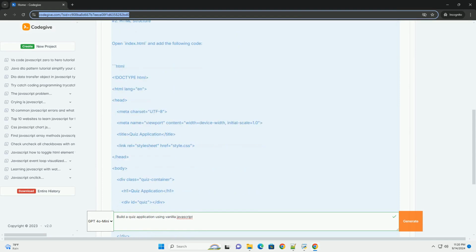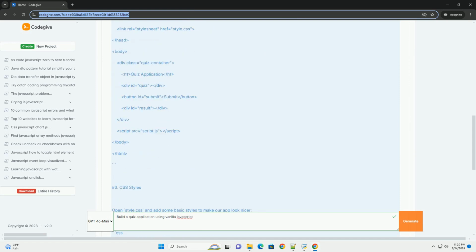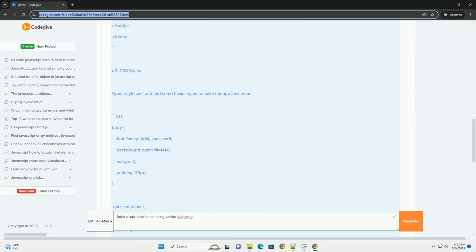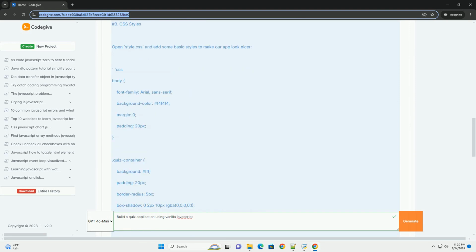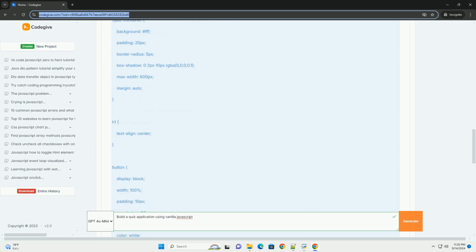Building a quiz application using vanilla JavaScript involves creating an interactive platform where users can answer questions and receive feedback on their performance. The development process typically begins with designing a user-friendly interface that includes elements such as question display areas, answer options (e.g., buttons or radio buttons), and a scoring system.